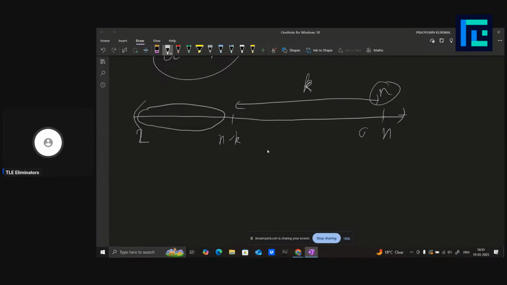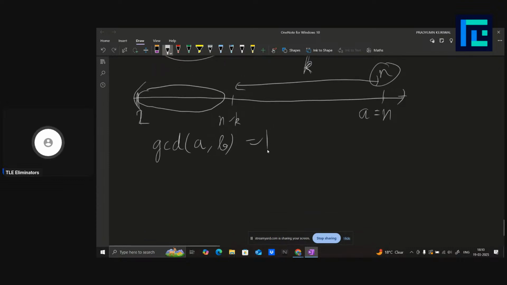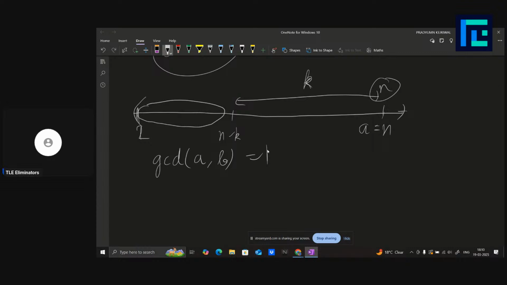I have set a equal to n, right? So I'll start from 2 and I'll move up, and I'll stop at the number such that GCD of a comma b is equal to 1, meaning they are coprime, and I'll definitely find such a number within 50, because the coprime gap is pretty small.